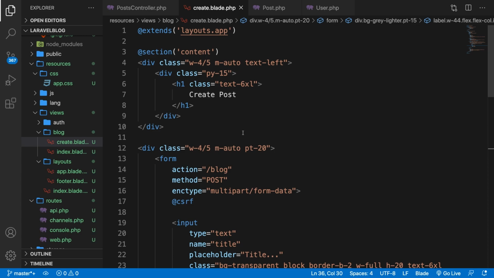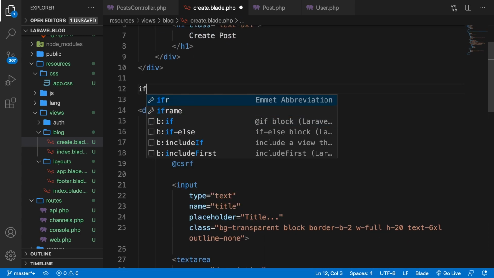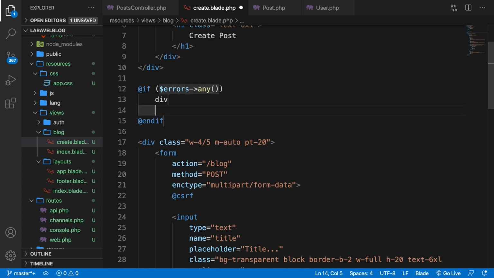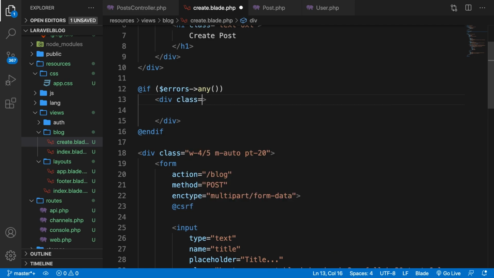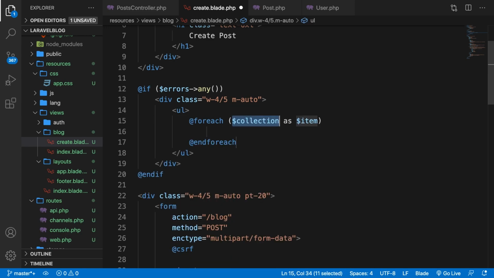So right above our form, let's say if, so an if statement. If the errors any, so if there are errors, print out a div with a class of width-4/5, margin is auto, an unordered list, and let's create a for each loop in there to print out the messages. So we want to loop over all errors, so errors all, as one single error.